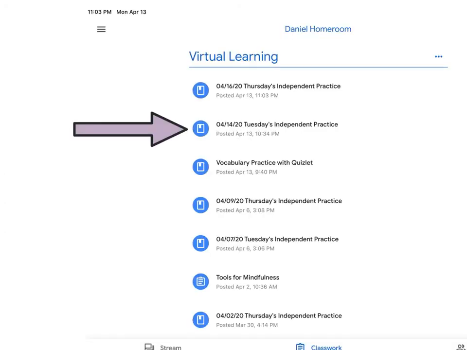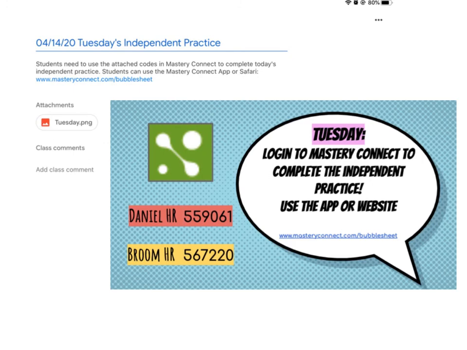But I want you to know that in Google Classroom, you have been given Tuesday's independent practice. When you click on that assignment, it will load the directions for you to log into Mastery Connect and use these codes. You can see it on your screen, but you can also go back and see it in Google Classroom. You are expected to complete that assignment today. These do expire. So if you do not do it today, it will expire tomorrow. So you need to take care of it today, and then we'll go over the best answers on Thursday.